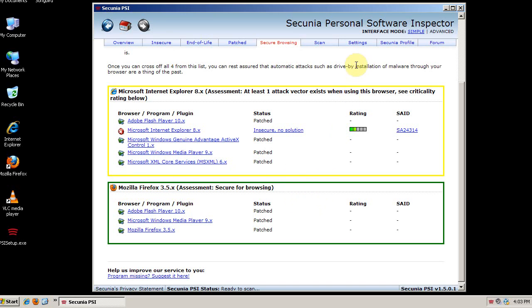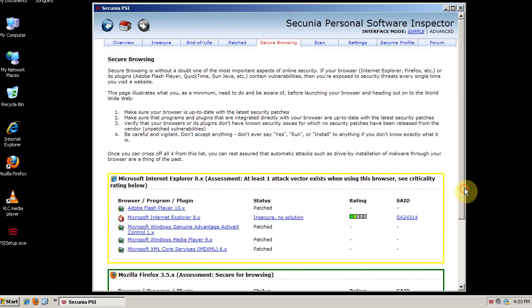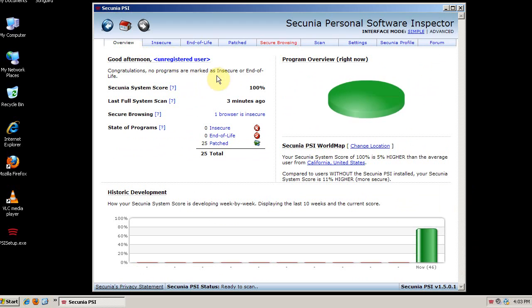But this has been Secunia PSI, a program to keep all of your programs updated on your computer. And it's pretty good. You'll see that my system score is now at 100%, and every time you install or uninstall a program, Secunia will take a note. It'll run a scheduled scan typically once a week, but it'll tell you when the scans are about to run, and it'll keep everything on your computer updated and keep you secure even if it slips your mind to update your programs.